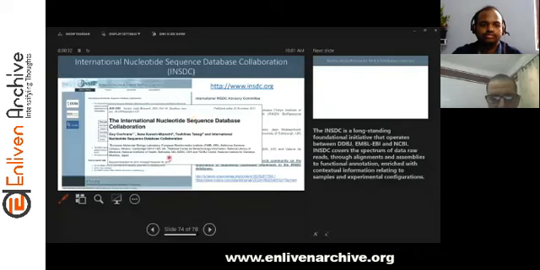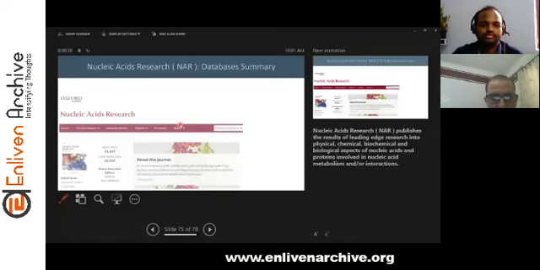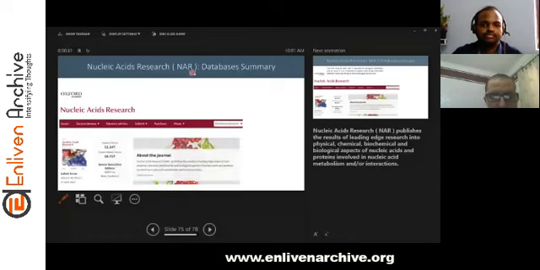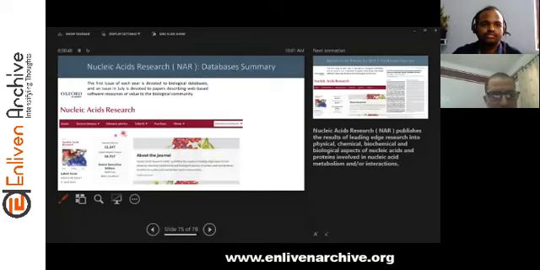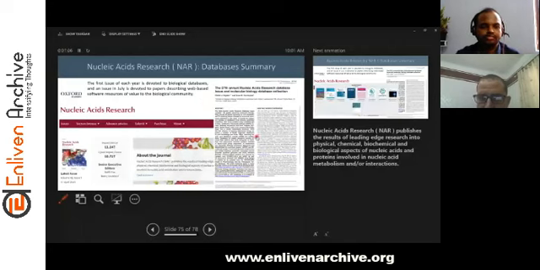If you need more information, you can see this paper, International Nucleotide Sequence Data Collaboration. This is the Nucleic Acids Research databases summary. It's a good one. The first issue of each year of this journal is devoted to biological databases, and an issue in July is devoted to papers describing web-based software resources of value to the biological community. This is the new version of the paper, the issue of 2020.